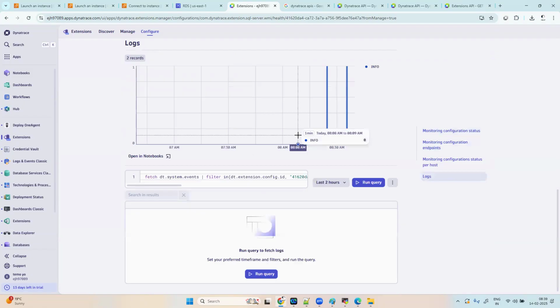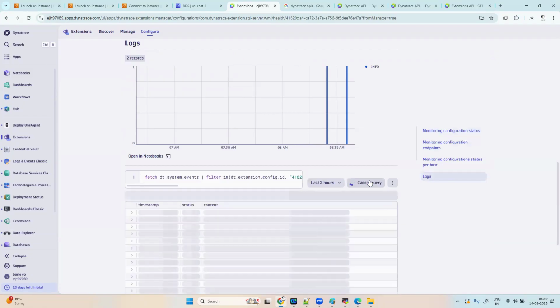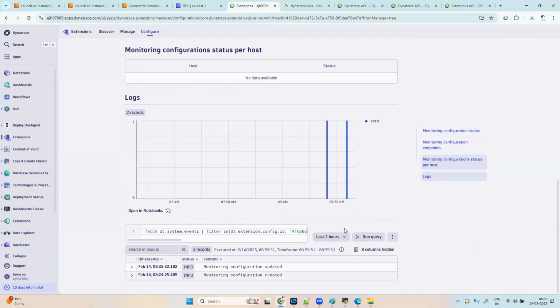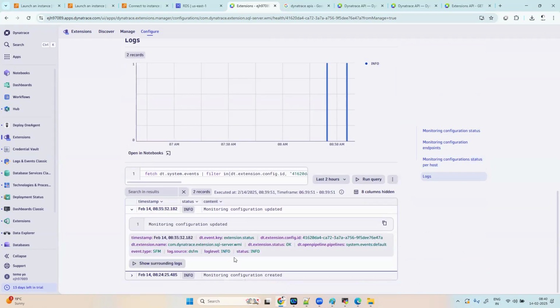Still, it took 10 minutes to configure. Monitoring configuration updated. What is that? Okay, so extension name, SQL Server, WMI extension status. Time, event type, SFM, log source, DFSM.